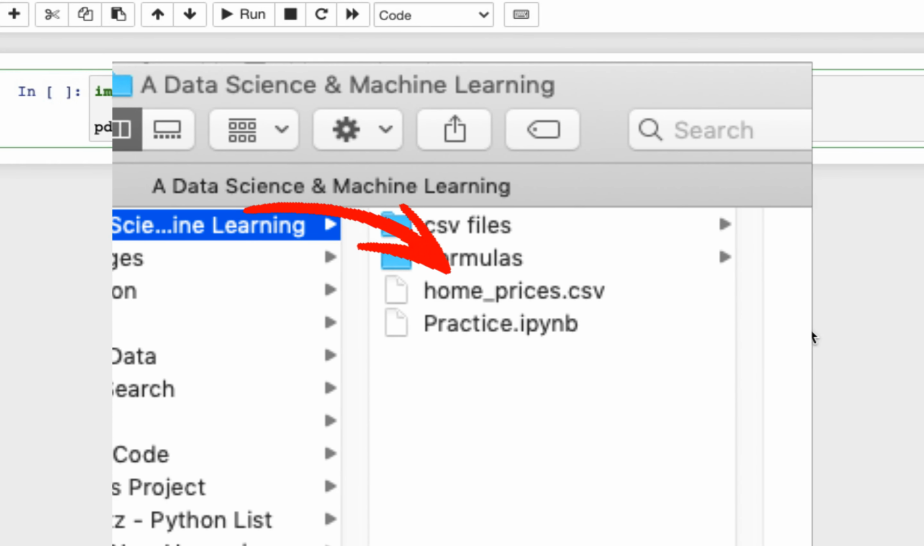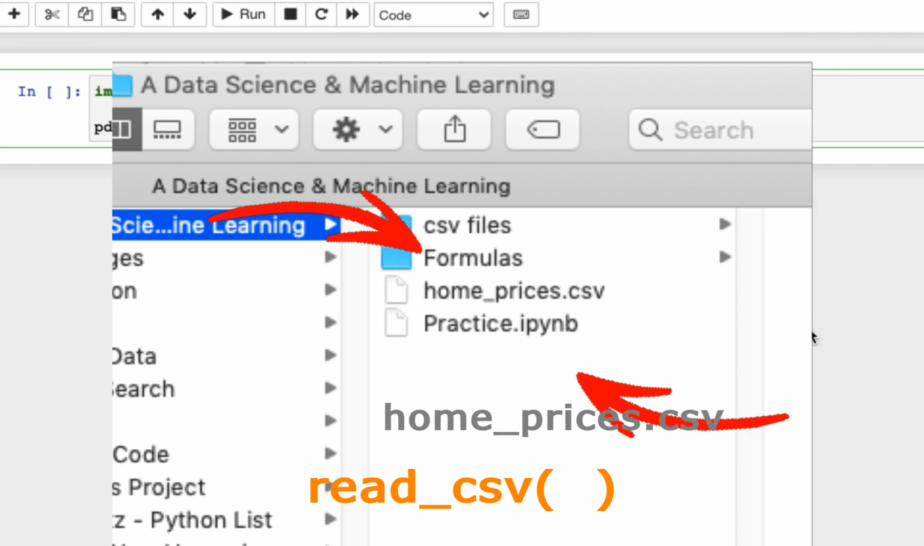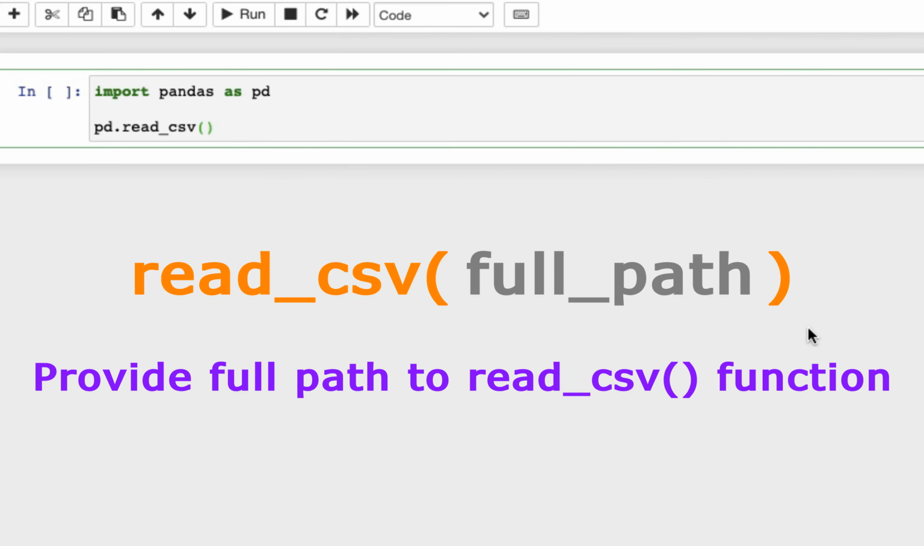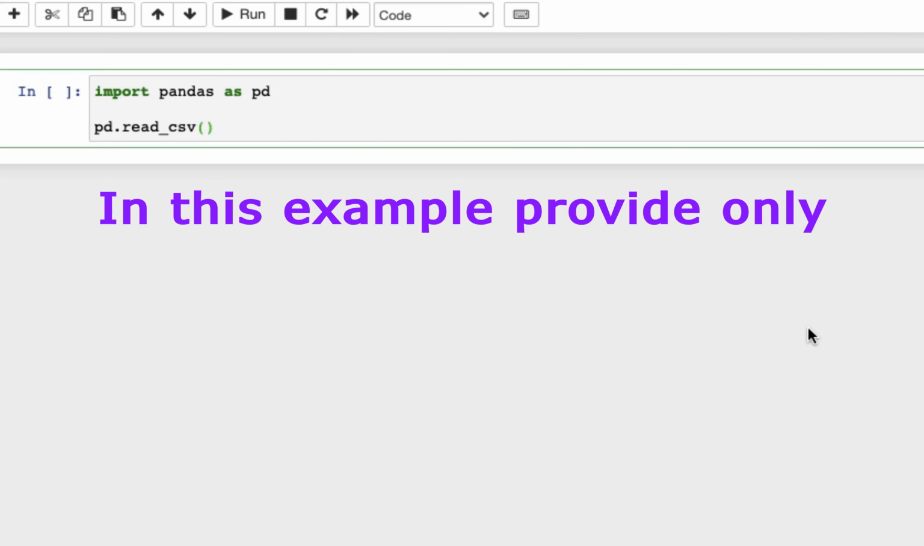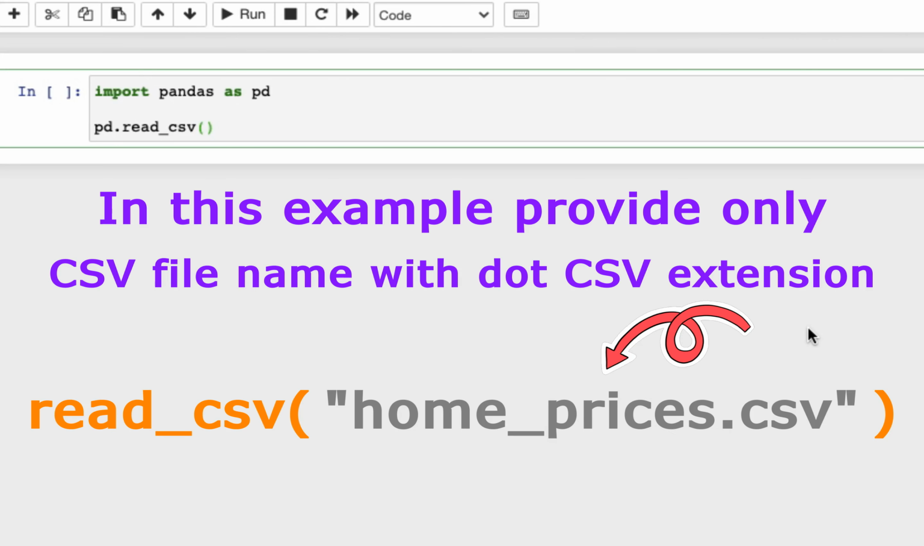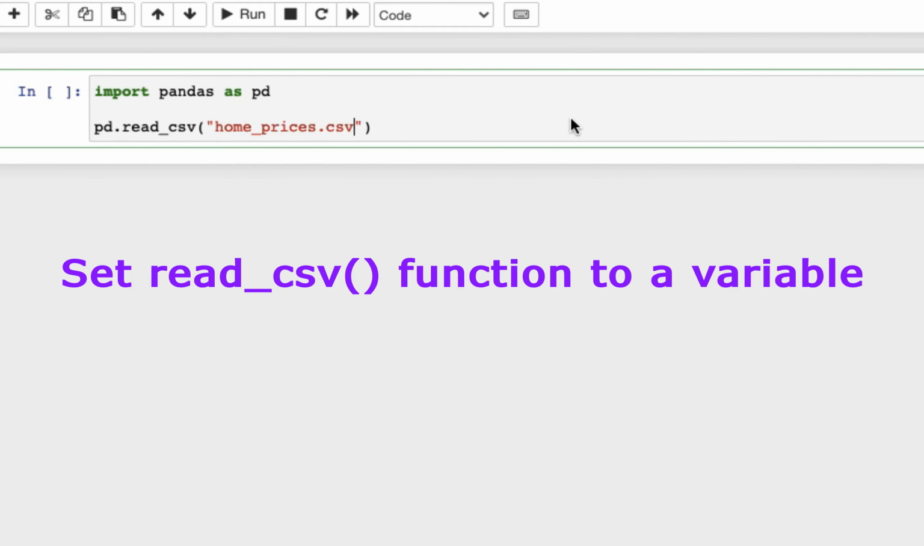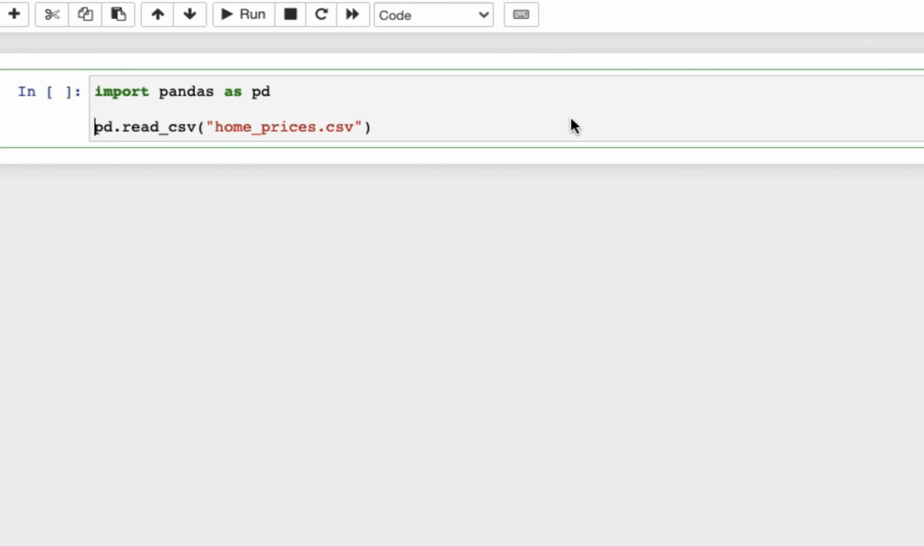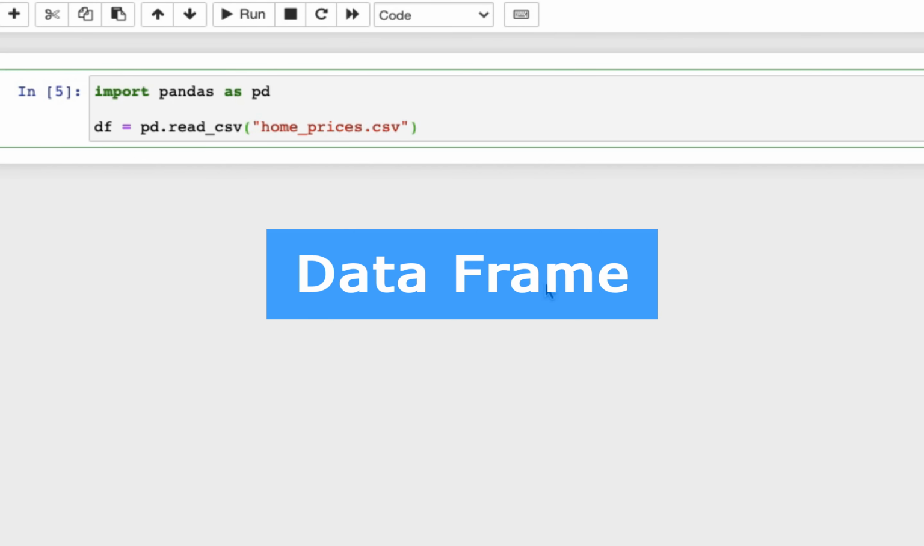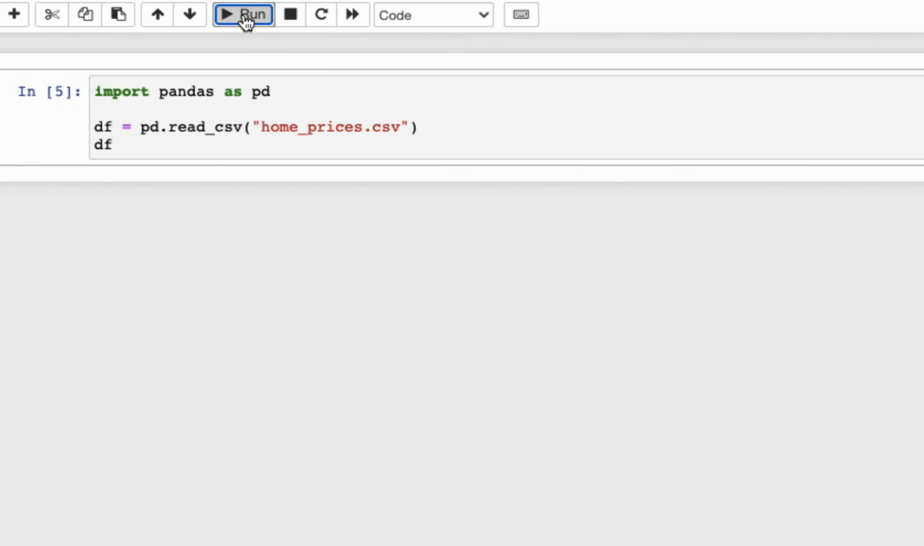If your CSV file is located in the same folder as your notebook file, provide only the name of the CSV file. Otherwise, provide the full path to the CSV file. In our case, we provide only the CSV file name with the .csv extension, home prices.csv. Now set this function to a variable, and the variable name is df. df stands for data frame. After running, the data frame is displayed.